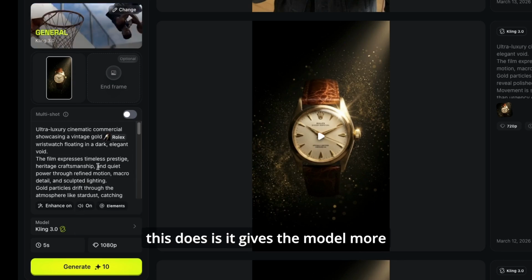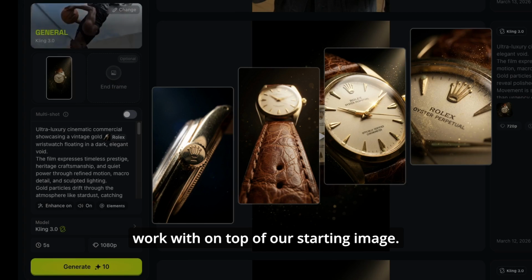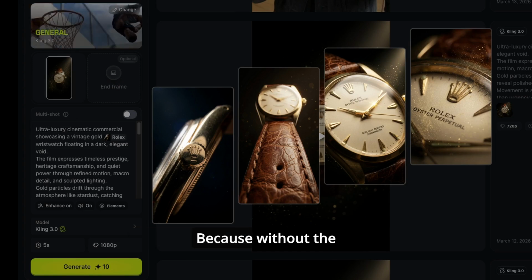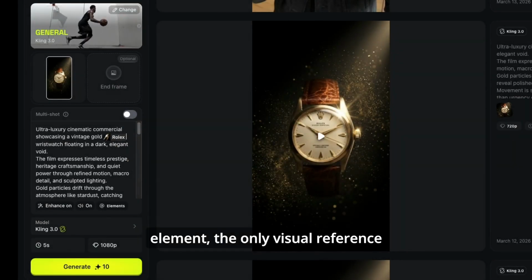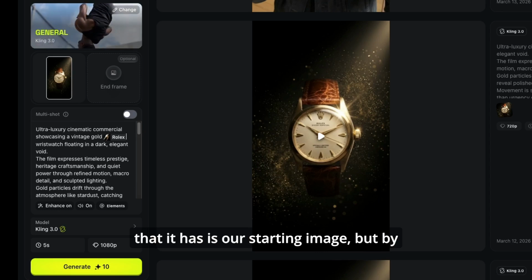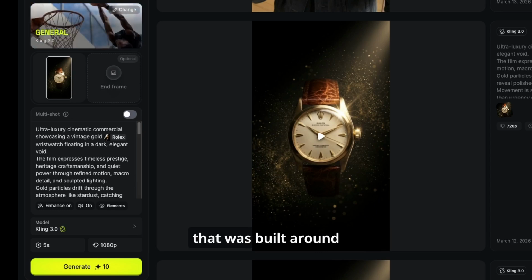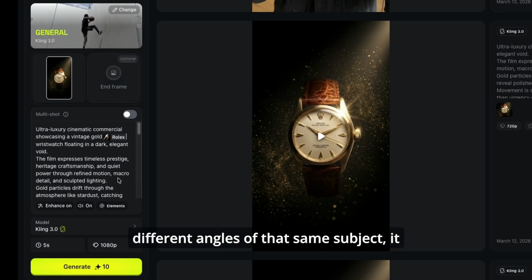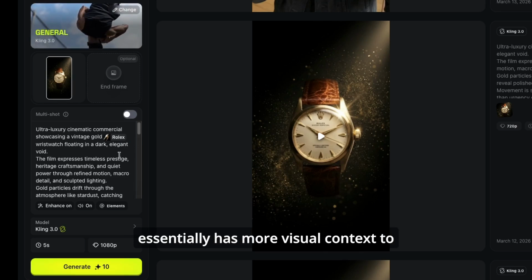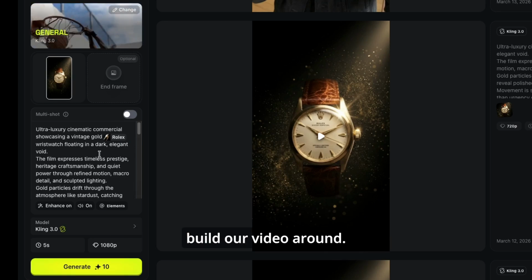What this does is it gives the model more visual information to work with on top of our starting image. Because without the element, the only visual reference that it has is our starting image, but by providing this element that was built around different angles of that same subject, it essentially has more visual context to build our video around.